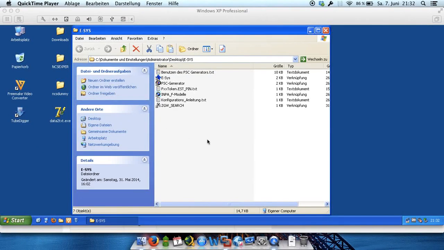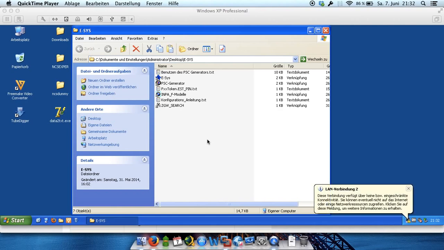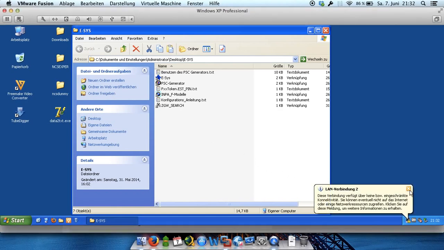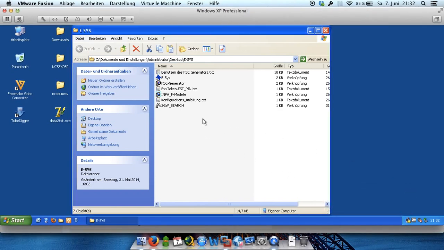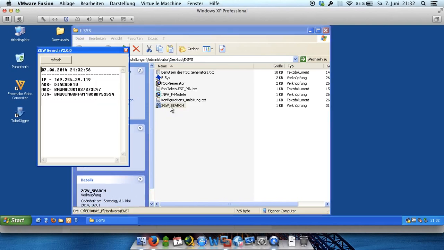Hi everybody, this is my video tutorial for you, and I will show you how to code your BMW F model. This is a new model and it's different to the E model, and as you can see here I've got the tool E-SYS, and we have to start at first ZGW search to get a connection between the car and the computer. And as you can see here, we have got the win.